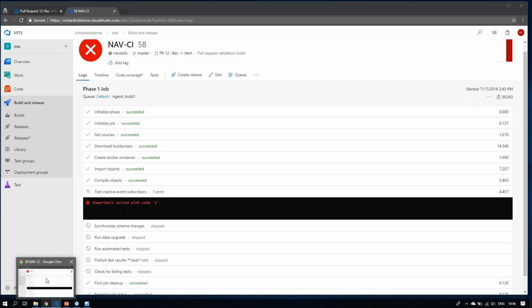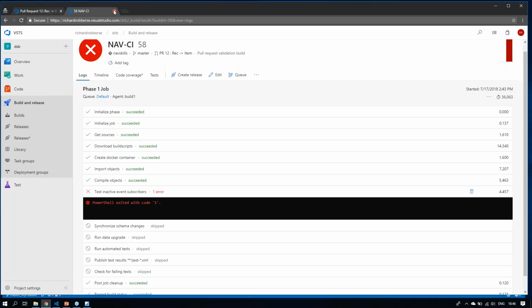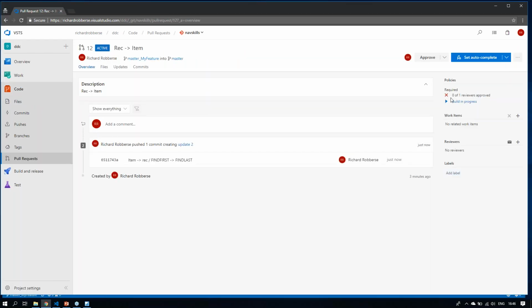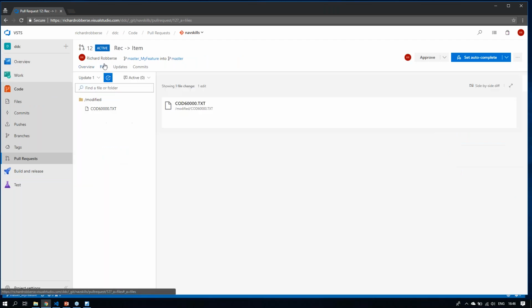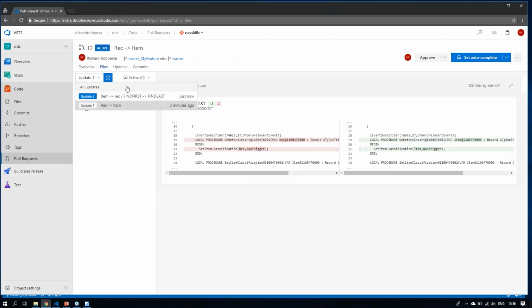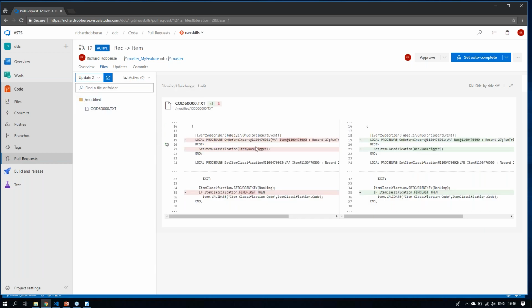All right, go back to the pull request. This build failed, so we can forget about this one. As you can see, I've updated the pull request. You can see that over here. You already see that there's a new update just now. And we can see the diff compared to the previous commit I did and to the last commit I did.